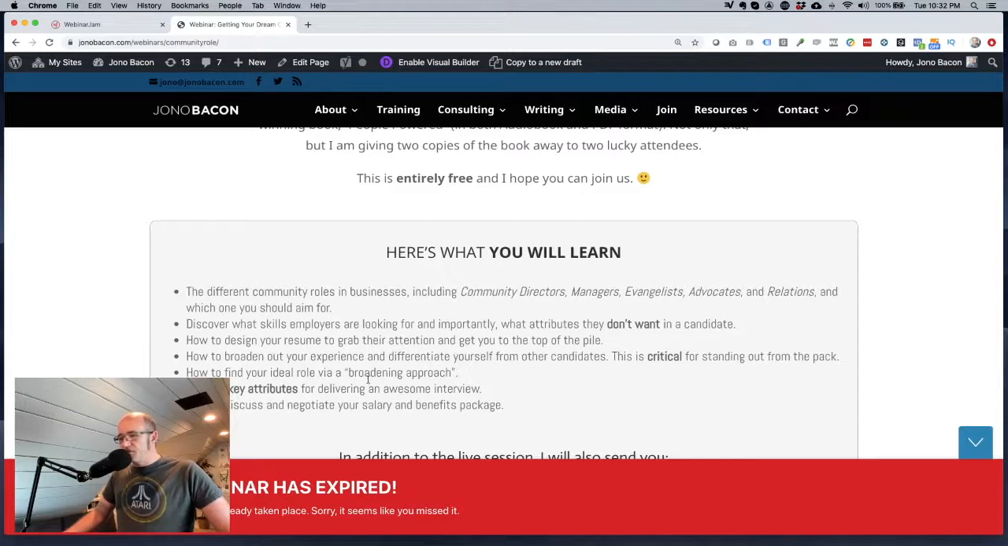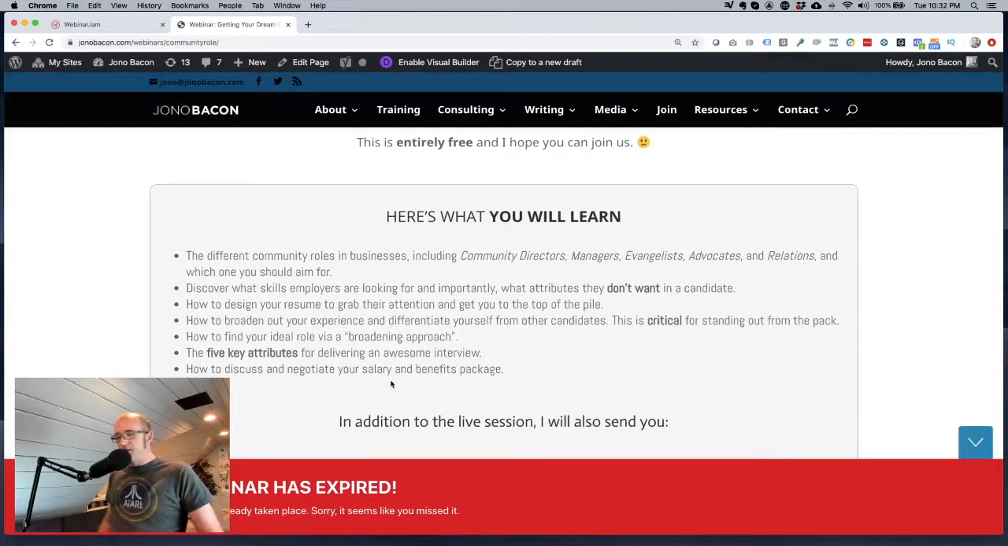So different community roles, including directors, managers, evangelists, advocates, and relations. Discover what skills employers are looking for and what they don't want, how to design your resume, how to broaden out your experience and differentiate yourself from other candidates. This is critical for standing out from the pack. How to find your ideal role via a broadening approach, which is a technique that I recommend to people in this webinar. And I built a training course that goes into a lot more detail about this, and I talk about it there as well. The 5 key attributes for the interview, and then the salary and the benefits package, right?